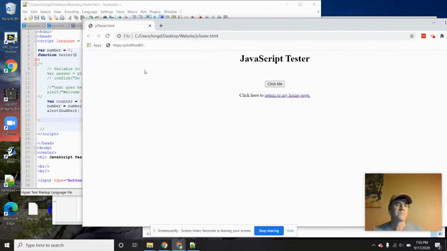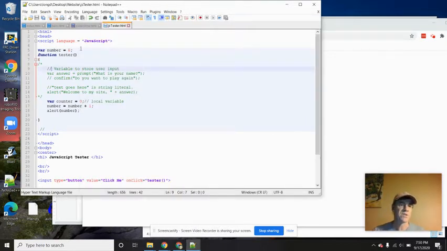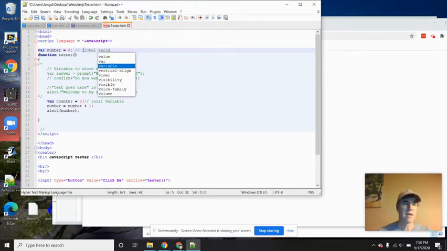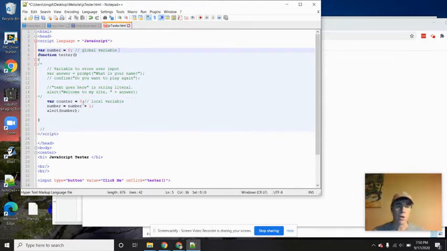Well, great. So the difference is this is a global variable, meaning that I have access to this as long as my page is up and running. A local variable, I only have access to that inside this particular function. As soon as I get to the closed curly brace, it's going to go away.